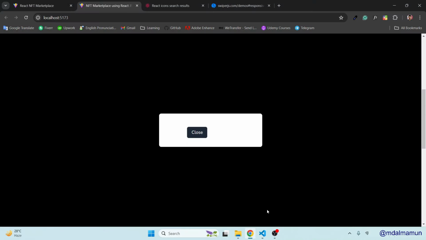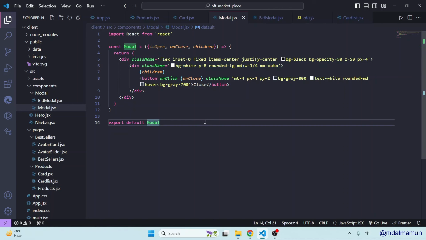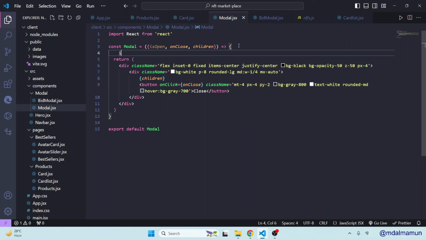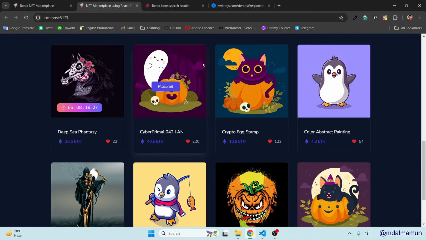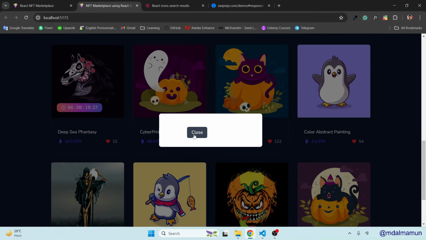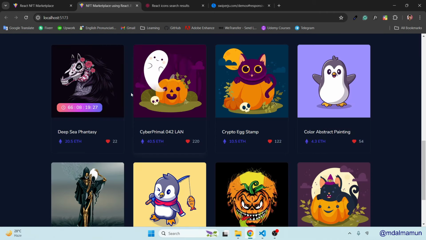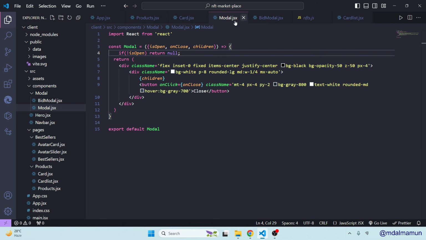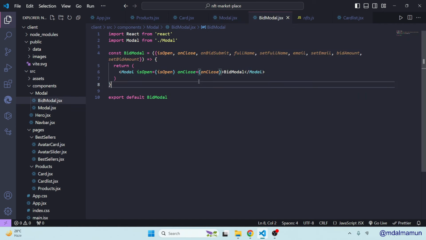Okay, but why actually the content is not working? Okay, here let me define if not isOpen, then here return null. Okay, let me check. Okay, fine, it's now working. So if you click, then it's actually working. If you close, then it's closing. So right now we'll have to design this model. So actually bid model. Here we'll design this bid model.